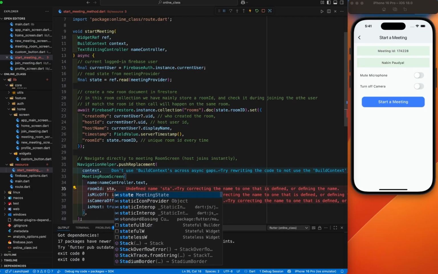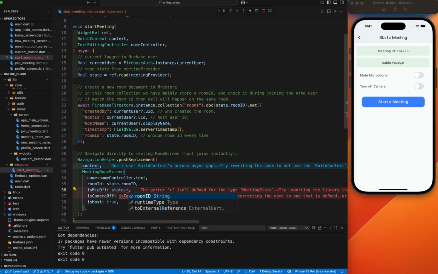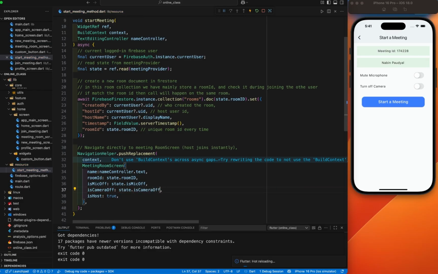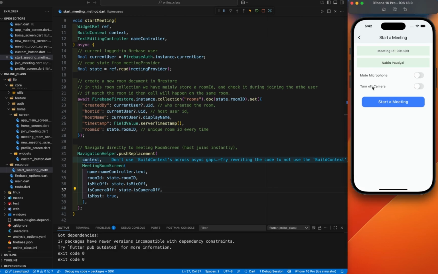Room ID that we have randomly created, and we have passed the state from these two switch buttons: state.isMicOff and state.isCameraOff. Okay, I'll save it and restart it, and next I'll start the meet here. I'll start with the initial position, which is camera and mic on.